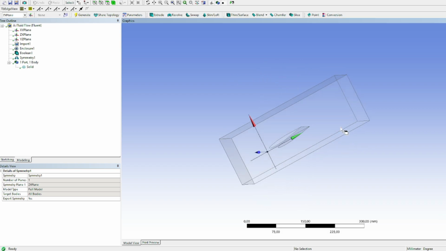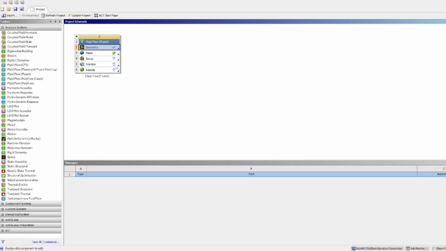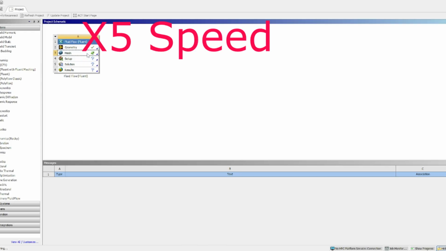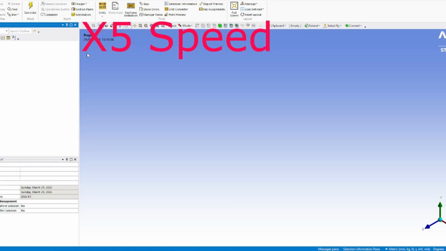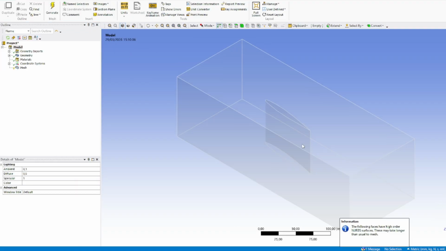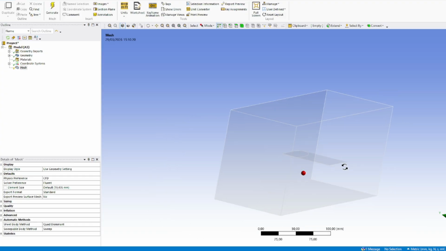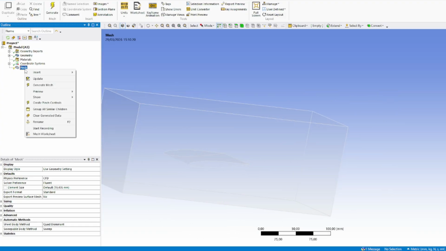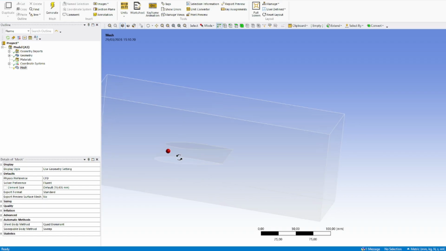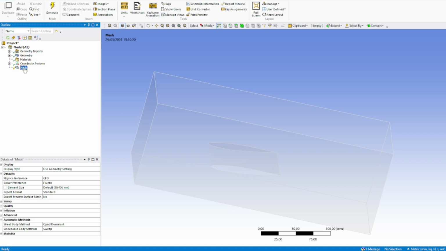And now we are finished with our geometry. We can close the design modeler and come to mesh. Double click mesh. Okay, our mesh is now rendered. Okay, first of all, this is our model, and we are gonna right click on mesh on the tree outline. We are gonna select mesh, right click, and generate mesh.